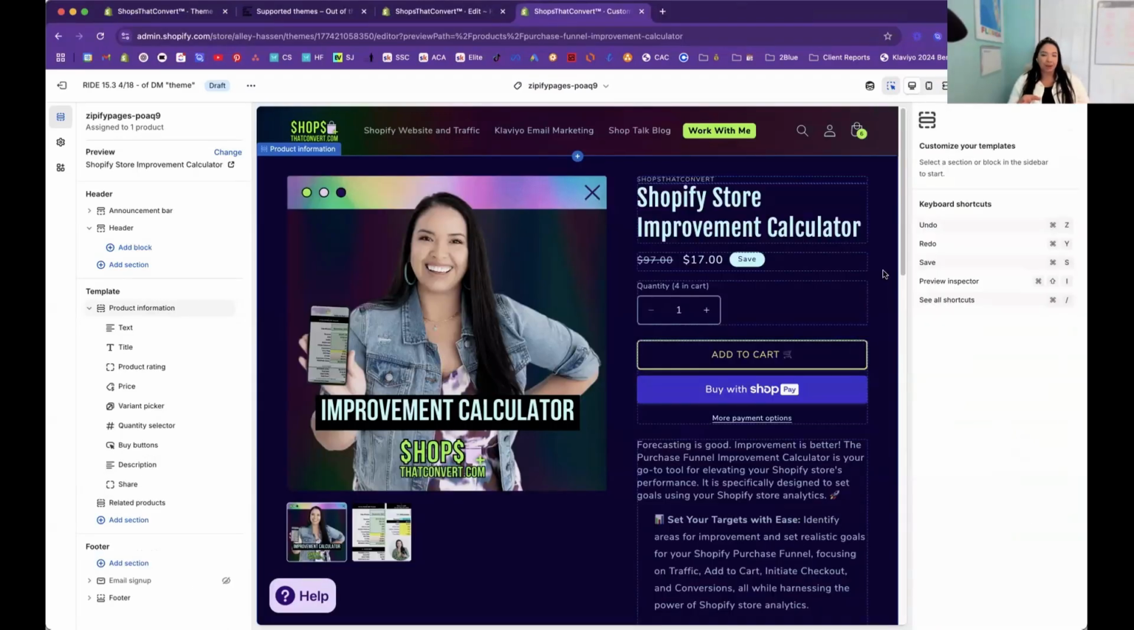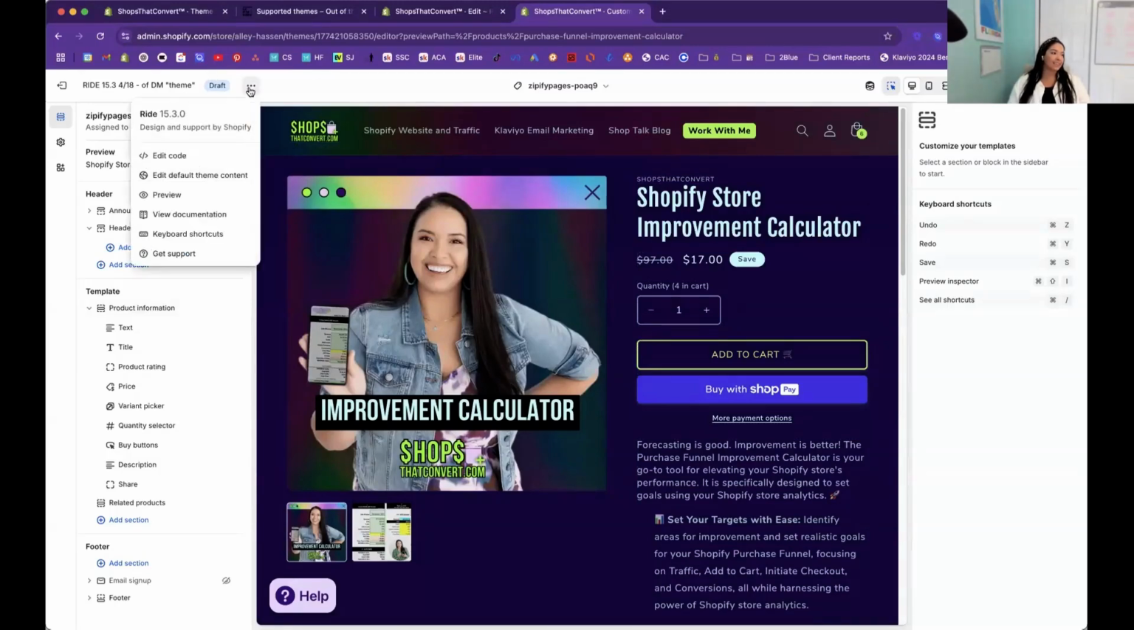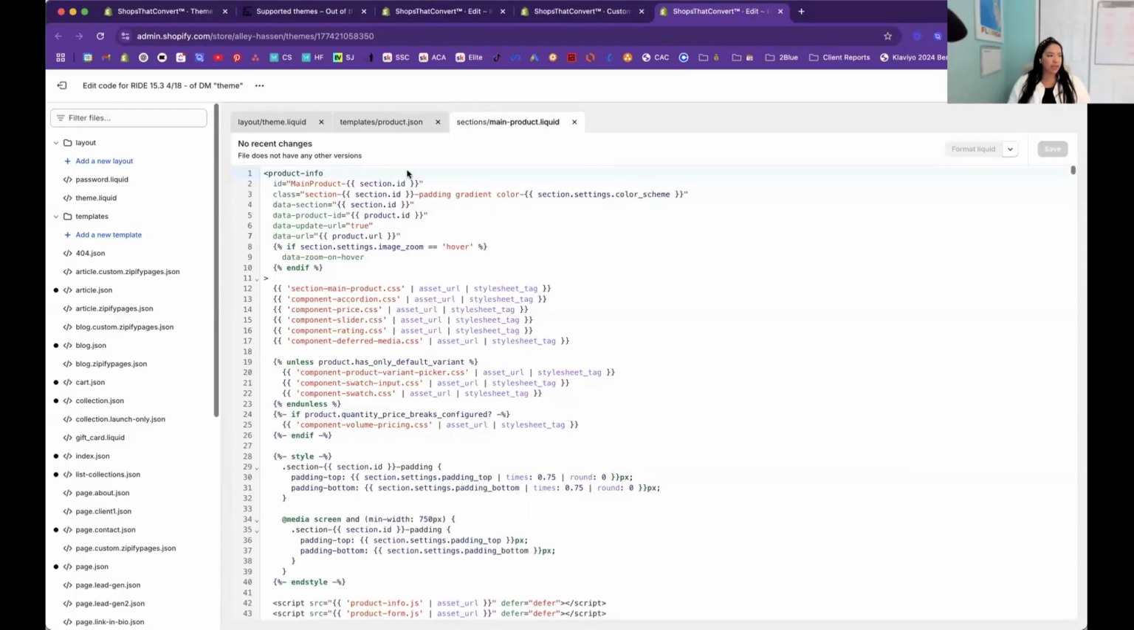So let's say you know you have some custom code changes and you want to see what's happening on your new theme. You are going to go into your store editor and click in the ... here, and you're going to go to edit code. Once you're in edit code, you will go into the page that you need. Mine already has main product pulled up because I was looking at it a couple of minutes ago.